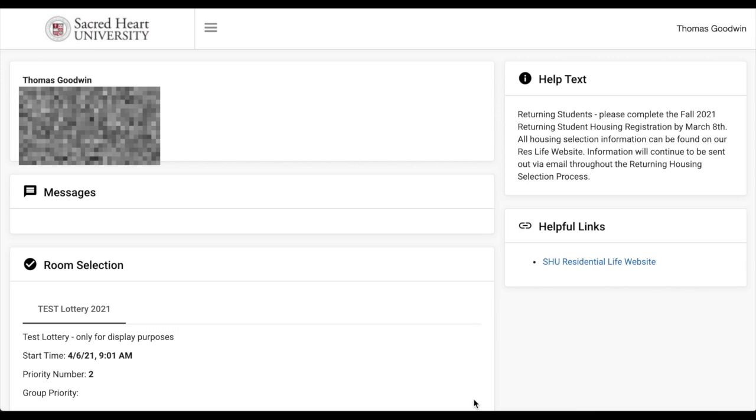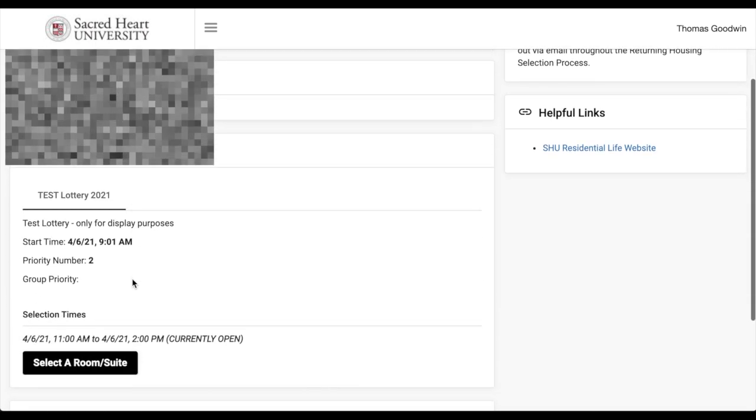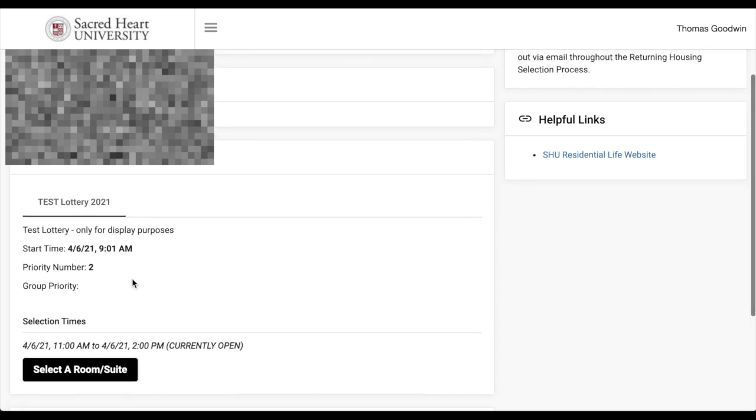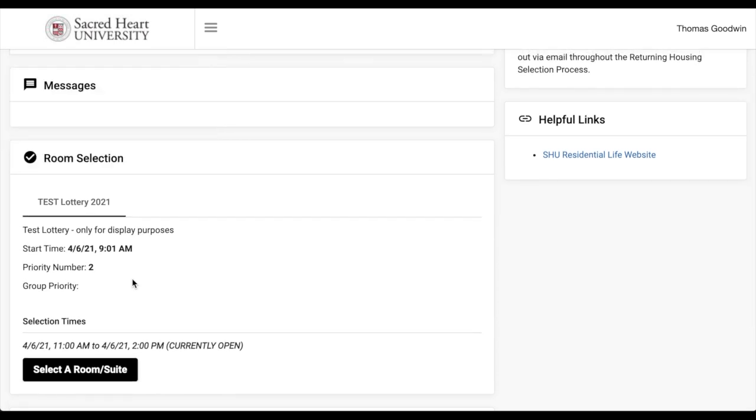From your home page, you will see that the room selection process is open with a check mark next to it. Here, we are using a test lottery 2021, but yours will say what day of the process you are selecting on. Below that, there will be a brief description, and then you will be able to see what time you are selecting on and when it's starting. Your priority numbers are listed below that. This is how start times are determined. Finally, if you scroll down, you will see your selection times listed right above the Select a Room/Suite button.